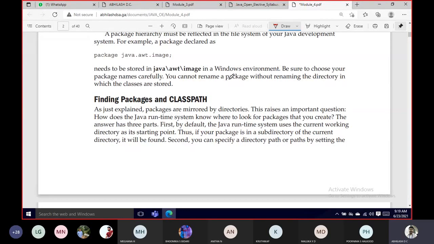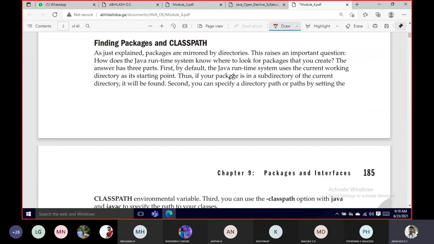Moving on, finding the package and class path. Finding packages, in this sense, I have a package pool. Many packages will be present at one place. Where exactly is it present? So as explained, packages are mirrored by directories, because the directory and the package name both will be the same. This raises an important question: how does the Java runtime know where to look for the packages that we are creating?